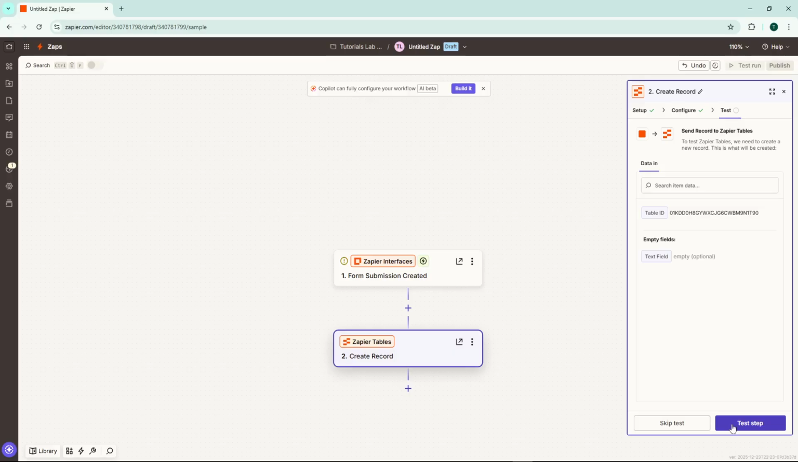And that's it. You've successfully set up a workflow that helps you get free tasks with Zapier by using Interfaces and Tables strategically.